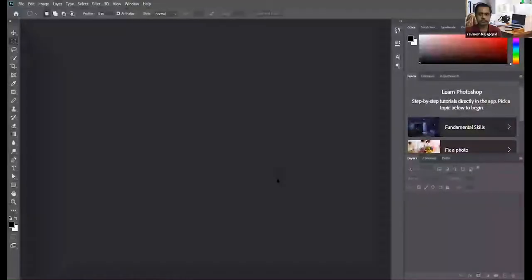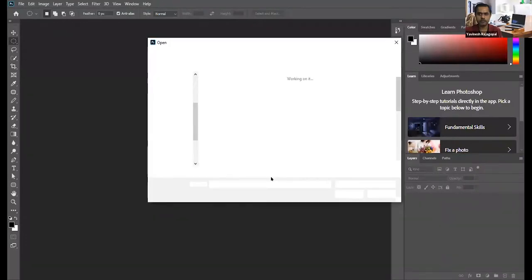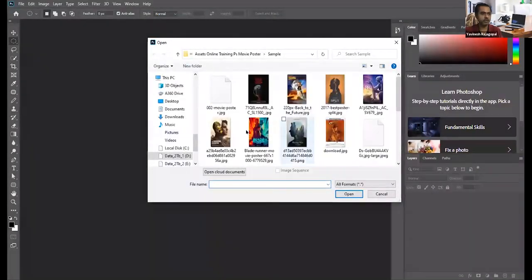If you use your Photoshop for a long time, a few hours, then it will start to lag. When it happens, you close your Photoshop and then you open it back. This thing will happen to most software, not all, most of the software. Okay, I already opened it back. Not only low-end, high-end PCs also have the same thing happen.